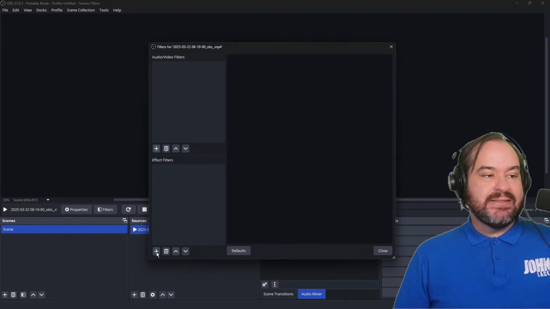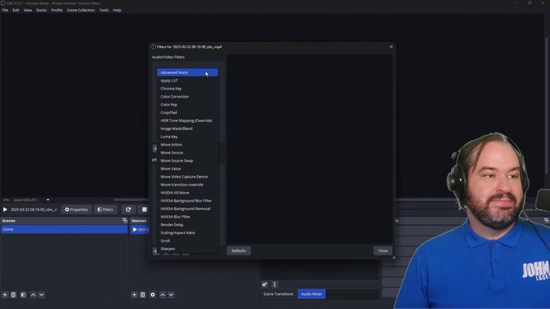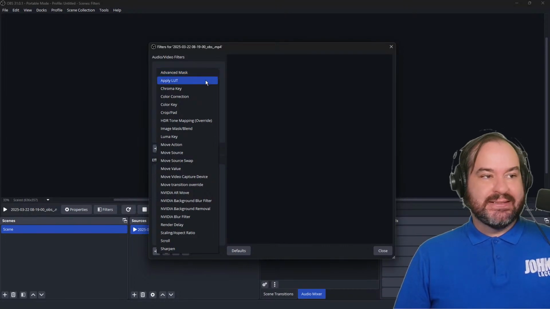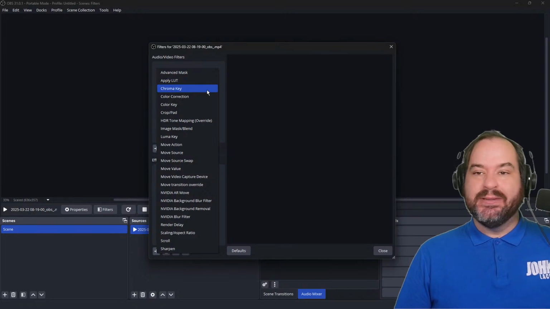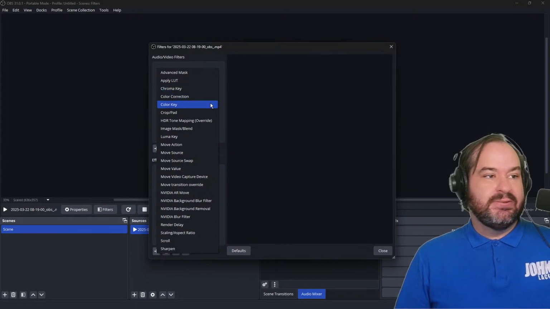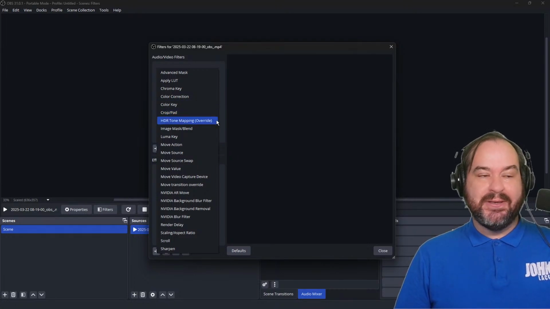And if we go down to our effect filters, and again, keep in mind, some of these will relate to specific plugins, like the advanced mask is a plugin that you'll need to install if you want to use that option. But we've got things like applying LUTs, we've got chroma keys to remove blue and green screens, we've got color correction, color key, crop or pad, HDR tone mapping override.